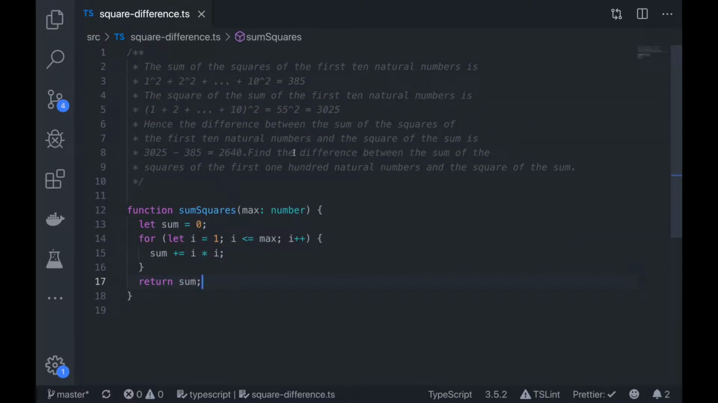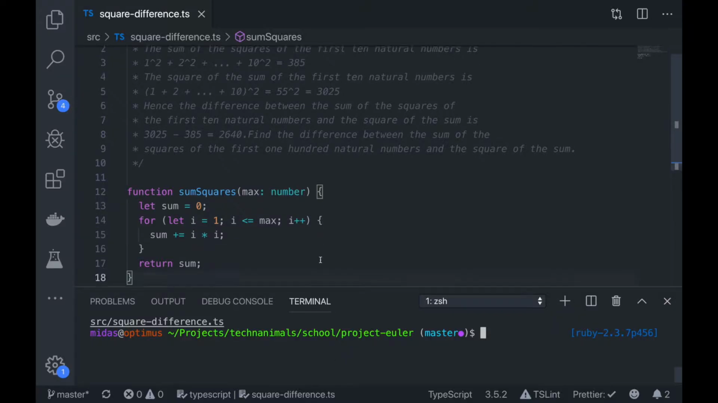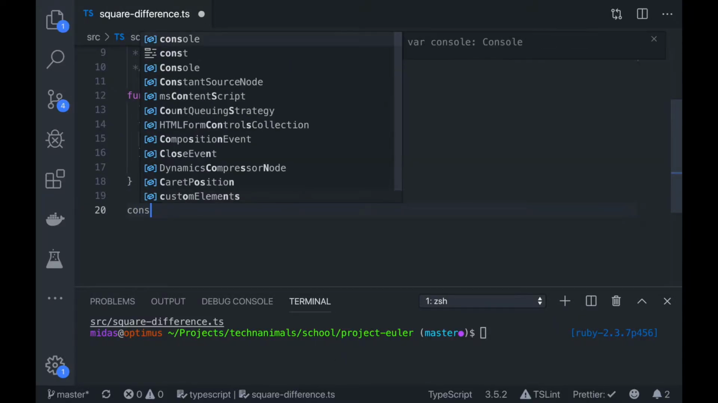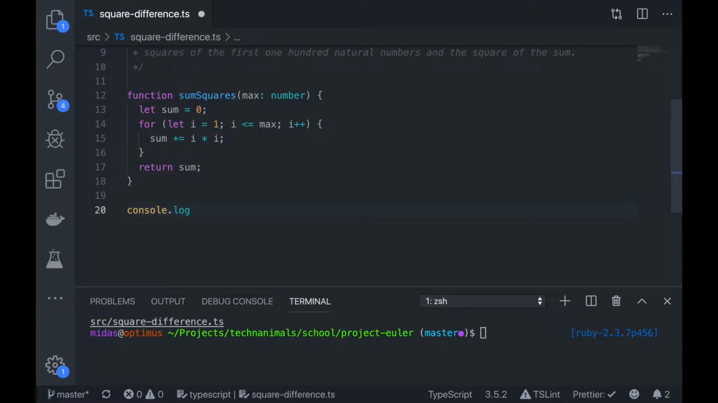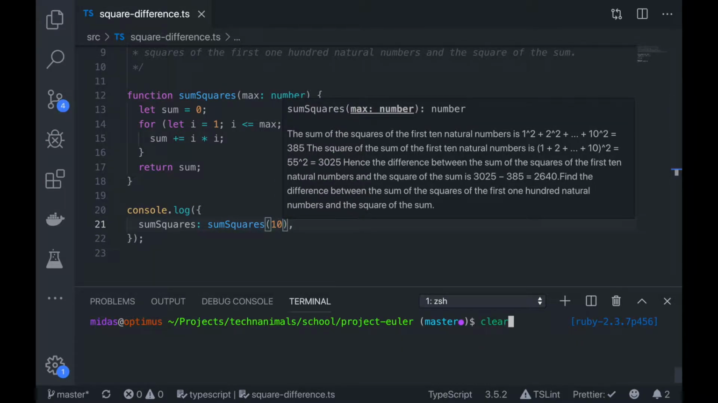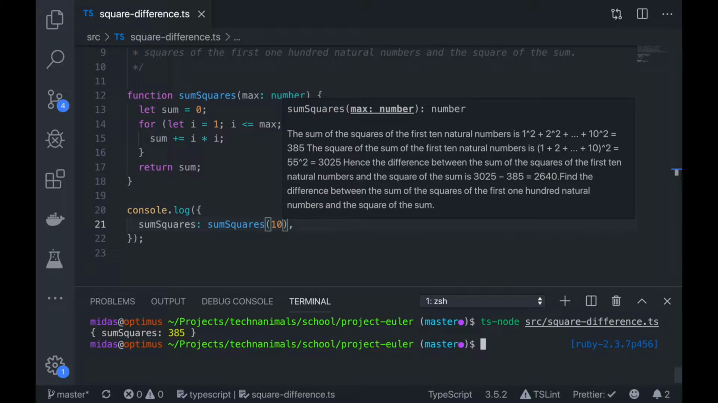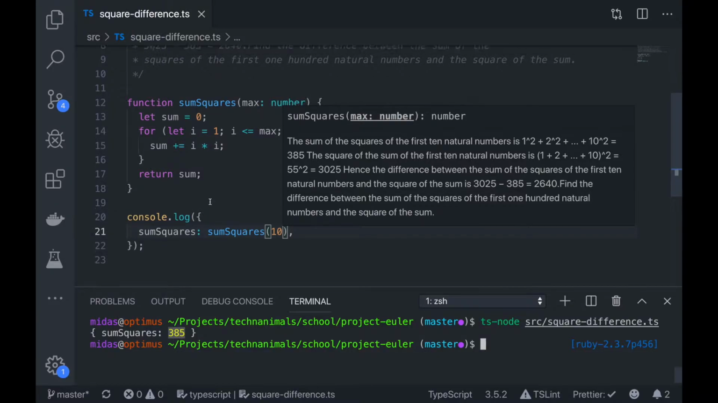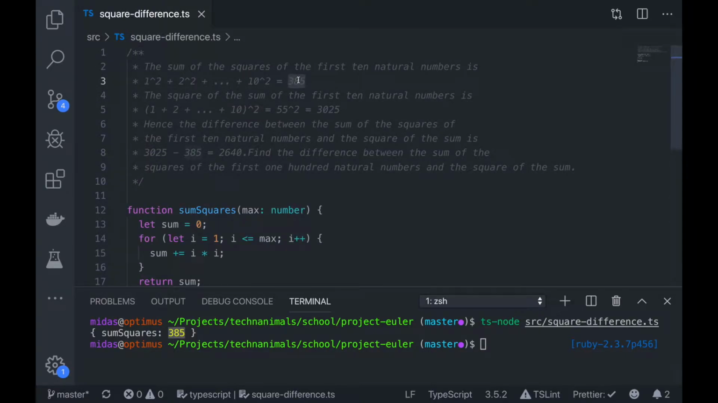So now let's test it out. Let's just use 10 and see if we get 385 for that. So let me console log that. I'll console log this guy, and then we want to check the sum of the first 10 and see what the answer is. And we get 385, which is what they got there when they were summing the first 10 squares.